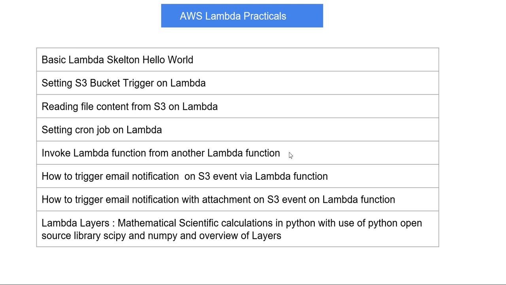Invoke a Lambda function from another Lambda function, like we have invoked a Lambda function with the help of another Lambda function. So it's function to function communication. That we will see in the example.